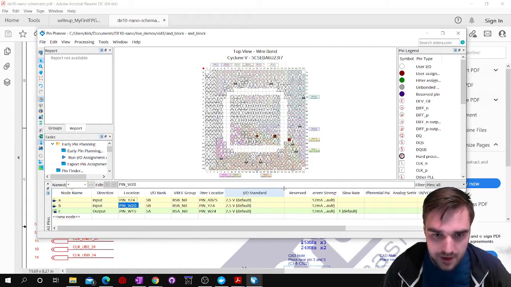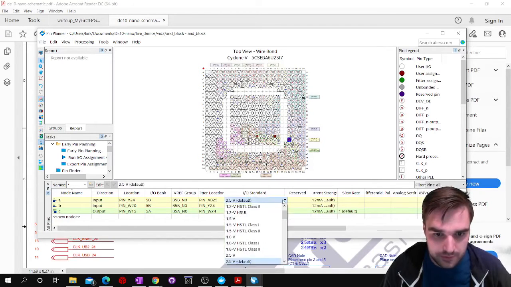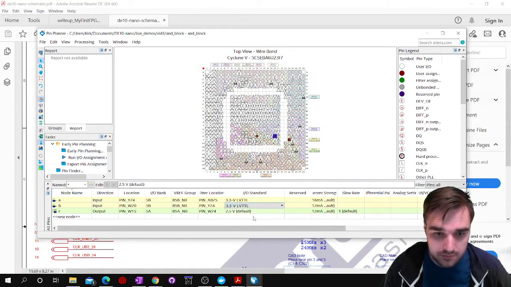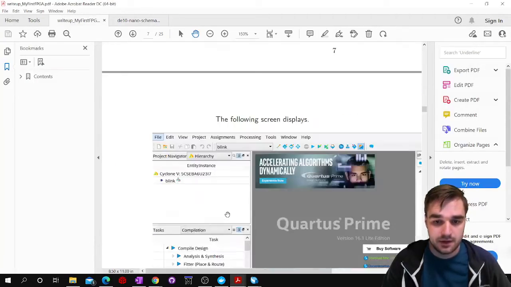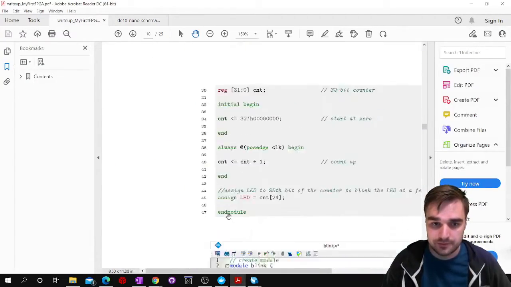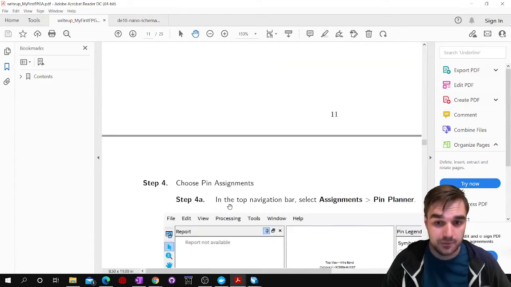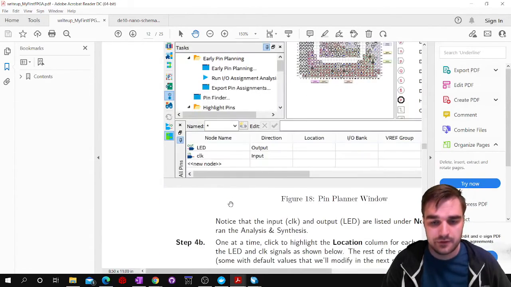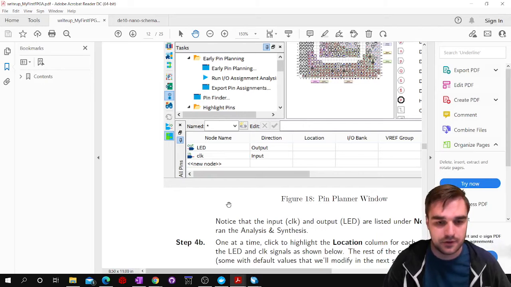Now, one thing that I'm not familiar with is this I/O standard, 2.5 volts, and I'm just doing this based on what I saw in my first FPGA write-up. And I'll even go to the part that I'm referencing. I've never had to do this before. My experience is working with the DE2, which is a much more expensive board.